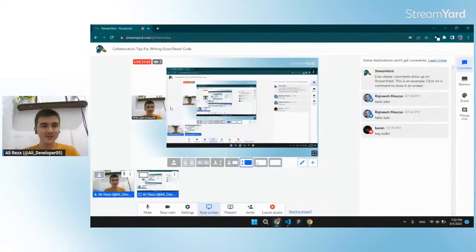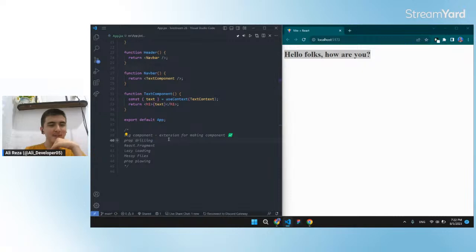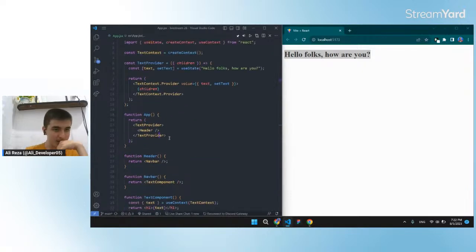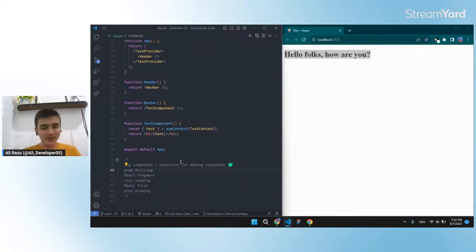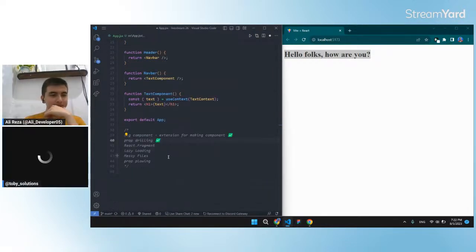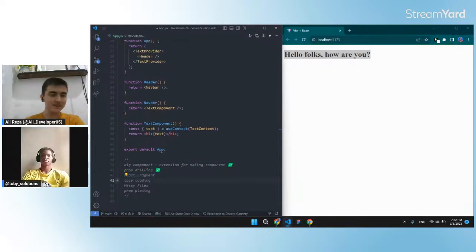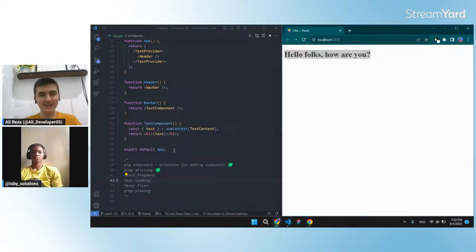So let's see, where is Toby? Okay, he left the live stream. So that was the second tip that Toby talked about, so the second tip is also done. Okay, so the third tip that I'm going to teach is going to be React fragments. Okay, Toby, are you there?